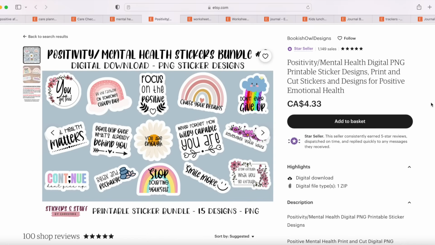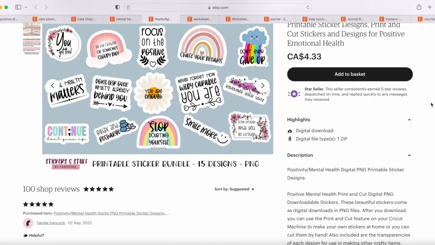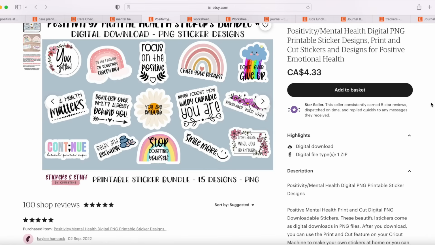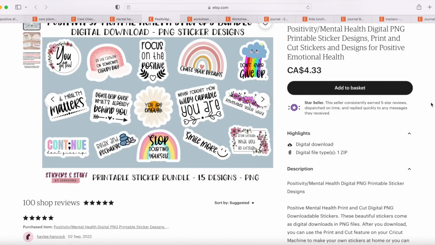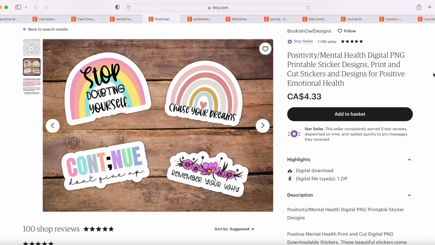They can stick them on their laptop, their water bottle, their notebook, or again, wherever they can see it every day to help them stay positive on days that they are feeling very down. So I just think this is a very precious and beautiful product to offer in your store if this is the niche you're going for.